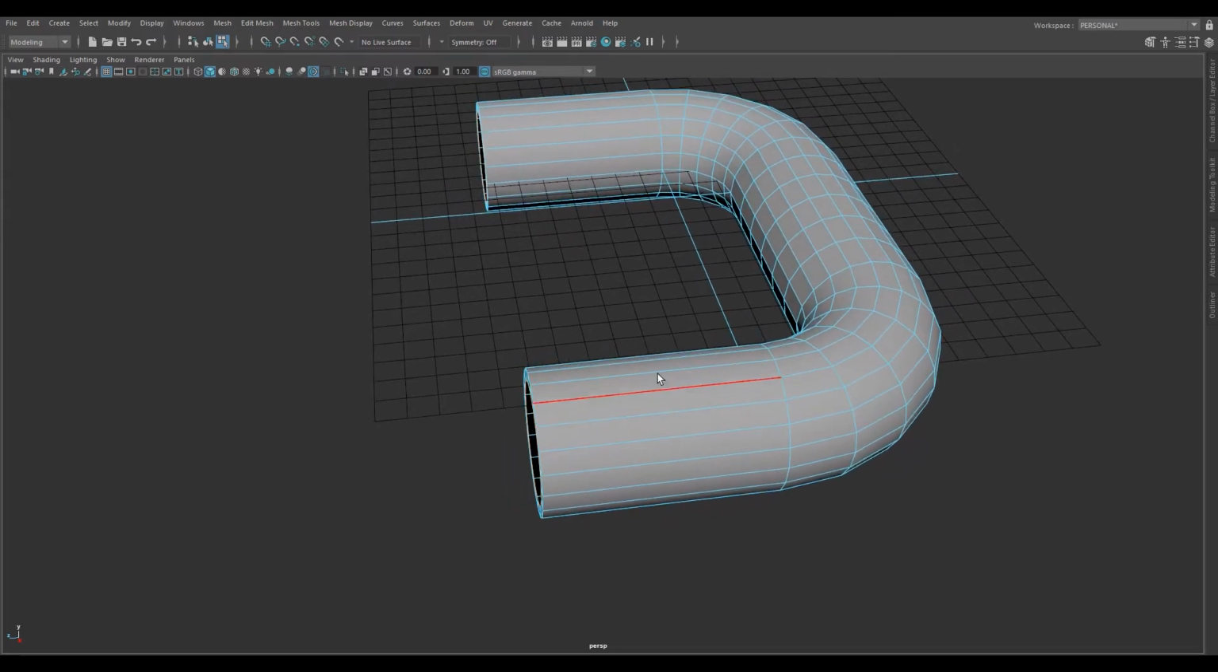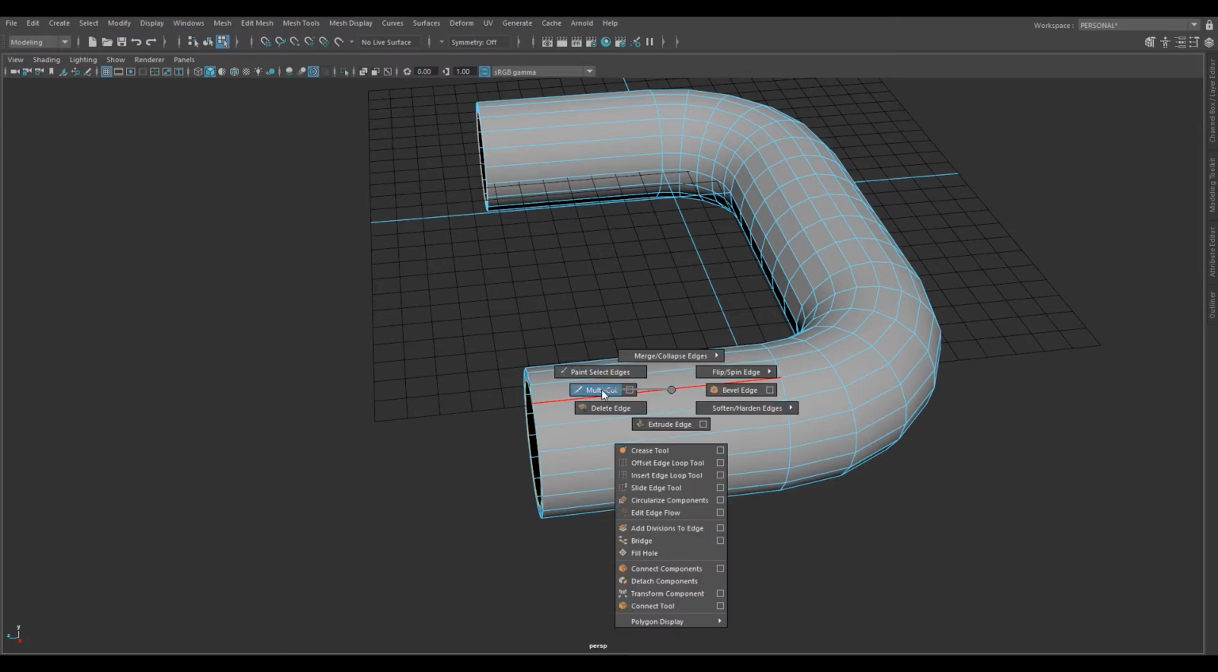Now we're going to add additional edges in here. There are a number of ways to do it. The most common one is you'll use the multi-cut tool. When you're over an edge, you can hold shift, right click, release over multi-cut.